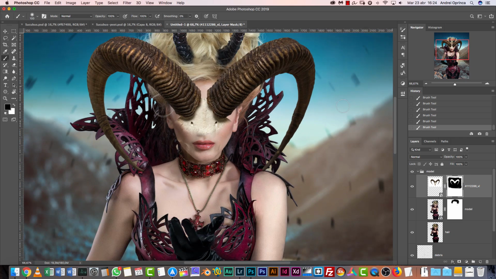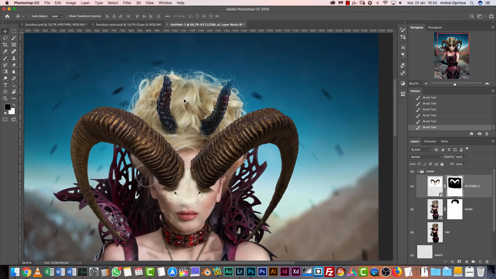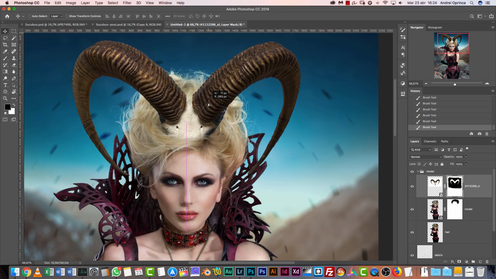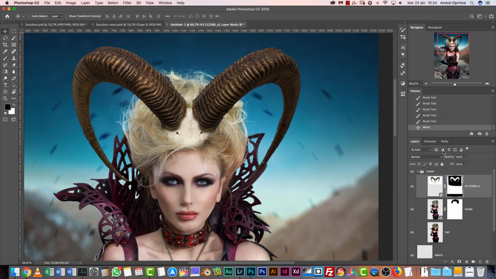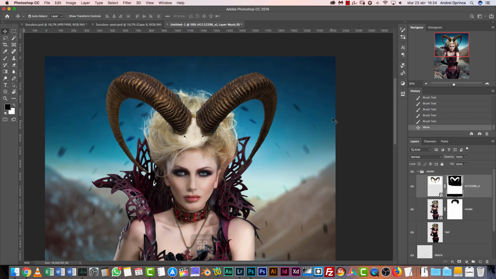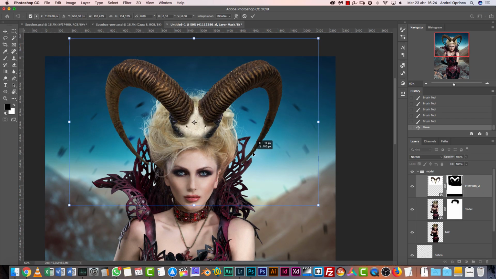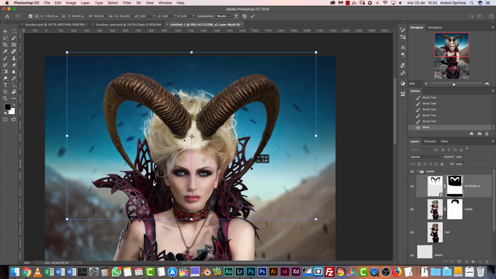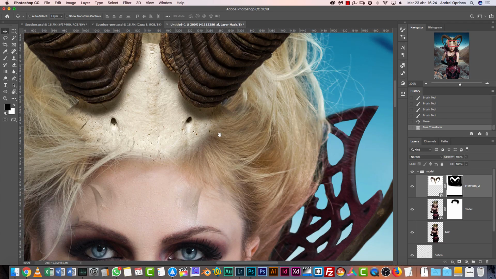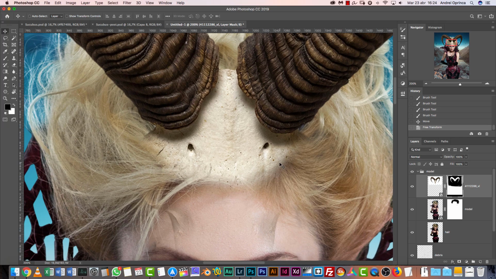And now I will move this and cover the existing horns over there. Now, this is a smart object, so I can make the whole thing a little bigger, like that. I'm gonna put them there, and I'm gonna finish masking this, and we'll see if we have to change the size or the position.